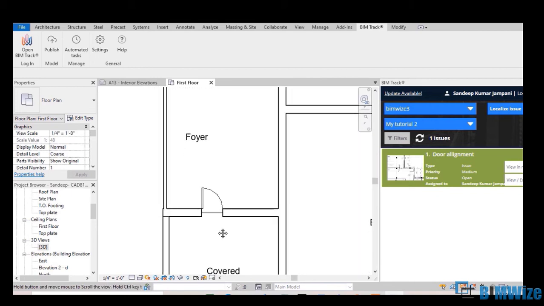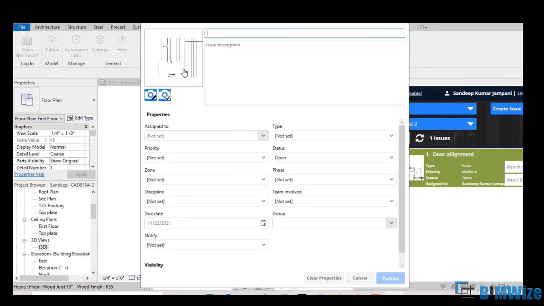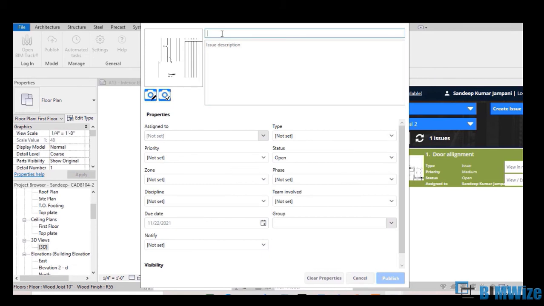So after zooming in over there, step 2 will be to click on the create issue option over there in the BIM Track window. So you'll see a pop-up window. Yeah, you can see the place where we want to create the issue. So let's just say door swing. And let's write the description. Swing the door to the other side.